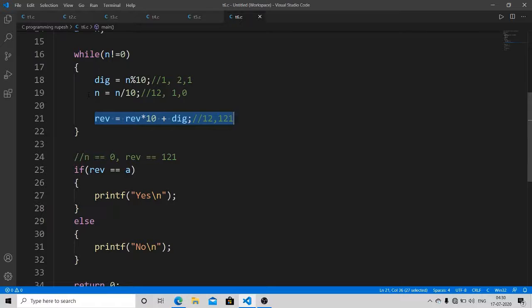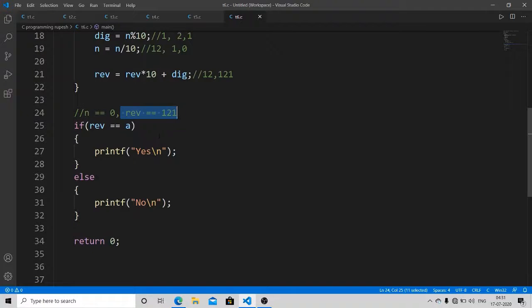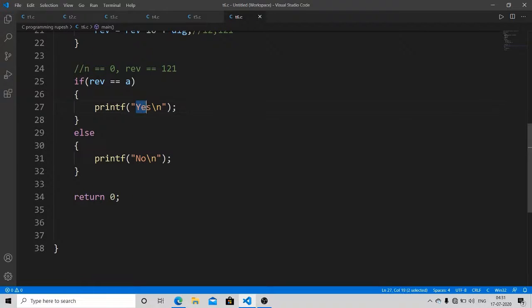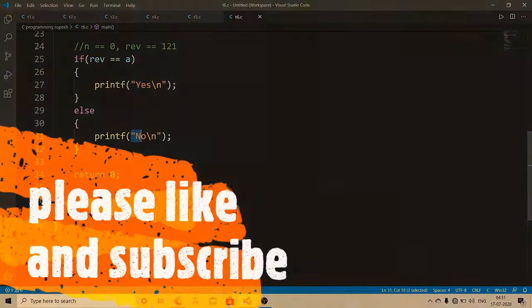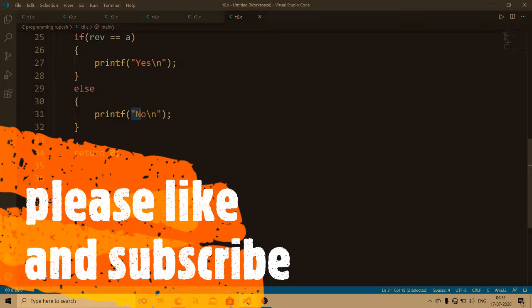Okay, so after coming out of the while loop, you will notice that the value of n has become 0 and the number has been reversed. If we take the example of n equals 121, then the reverse number will become 121. After that, I have compared whether rev is equal to a or not. If it is equal, then yes, it is a palindrome, else it is not a palindrome. So this is the basic code. I hope you have understood it.